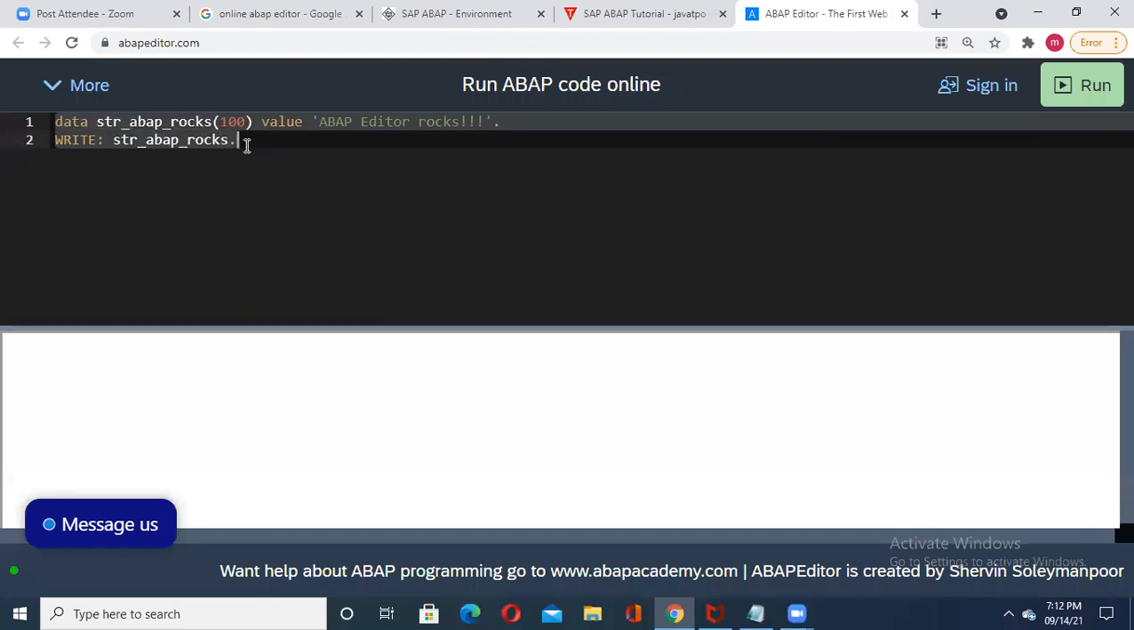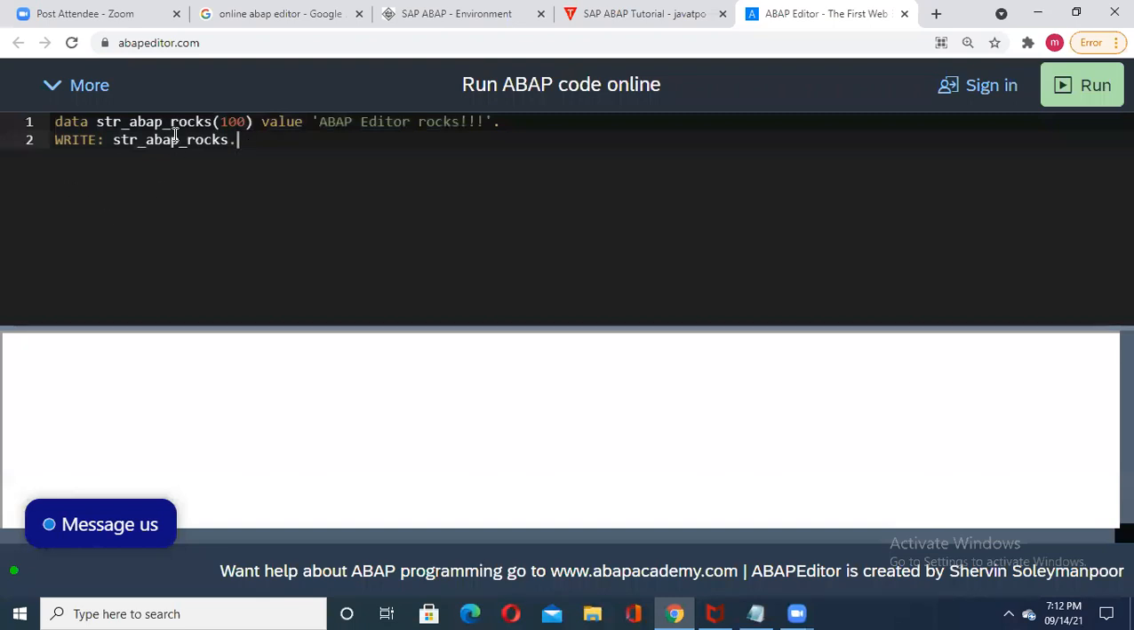Currently, don't try to understand everything. You have to understand what is this data str underscore abap rocks. This str abap rocks is simply one variable that is declared, and its value is ABAP editor rocks. And then write is what? It is just like a printf in C language. In ABAP we use write, but in C language we use the printf statement.